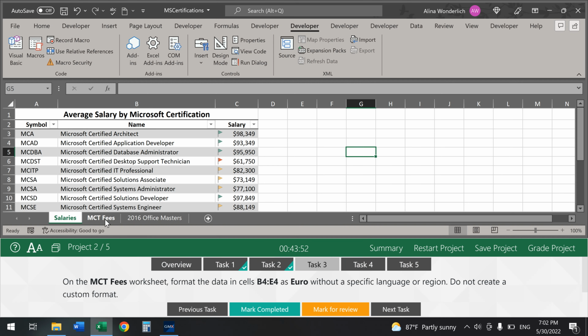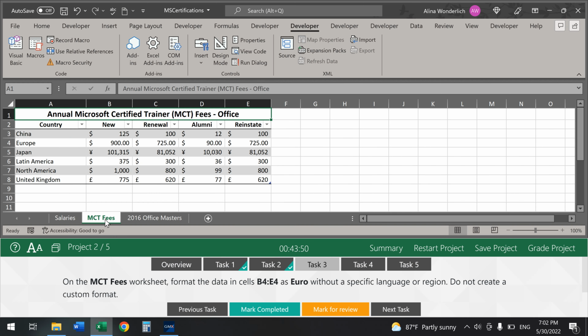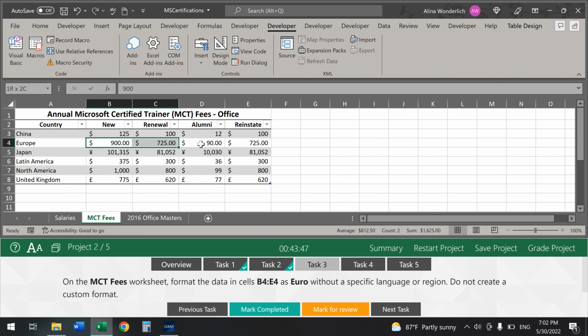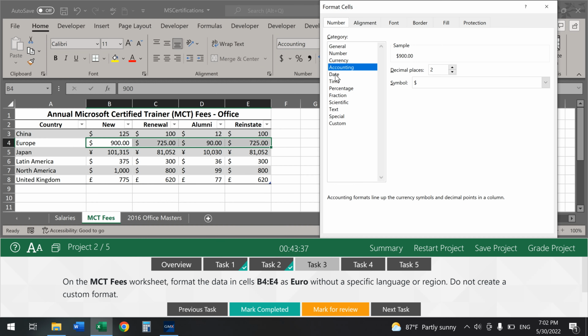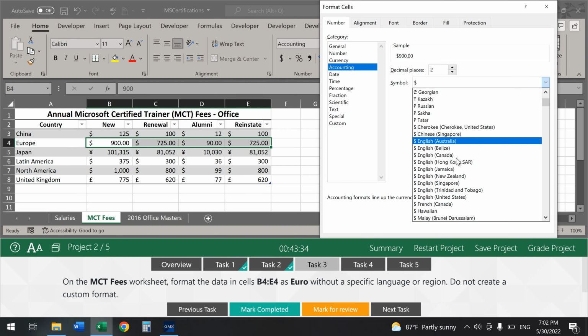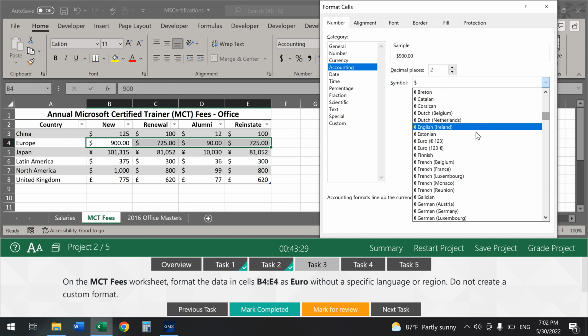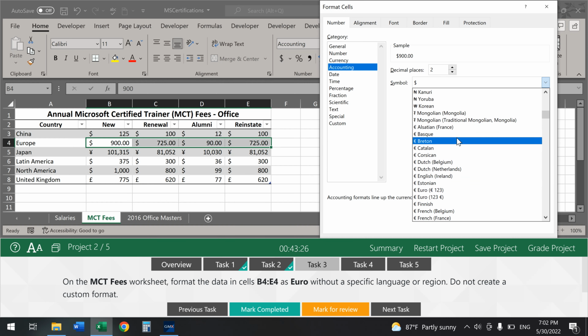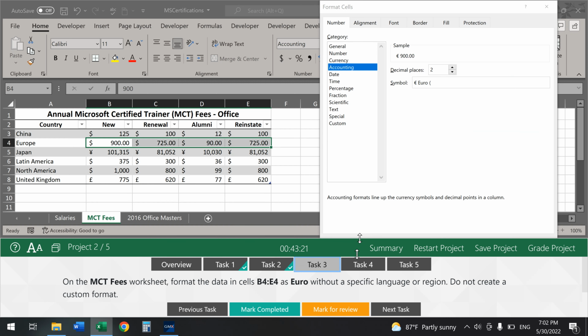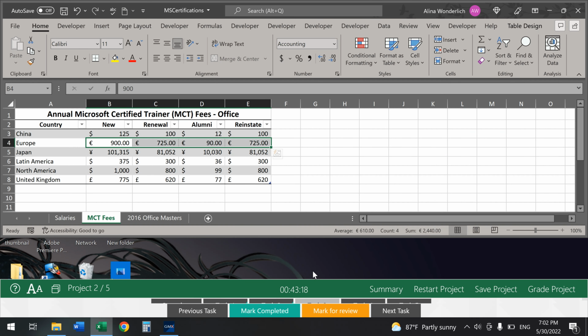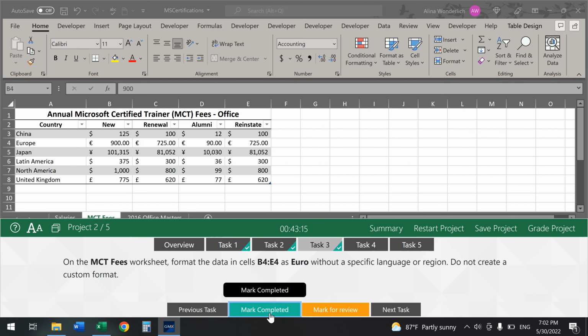Task 3. On the MCT fees, format the data in cell B4 to E4 as Euro without a specific language or region. Do not create a custom format. So we know we need to go to Home, click on the little arrow, and the symbol has to be a Euro. Where is Euro? Let's look for Euro. Yeah, so we found Euro, and it has to be nothing with a specific country or region. So we're going to click OK, and we've completed this task.